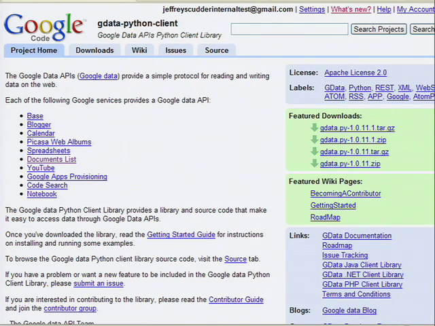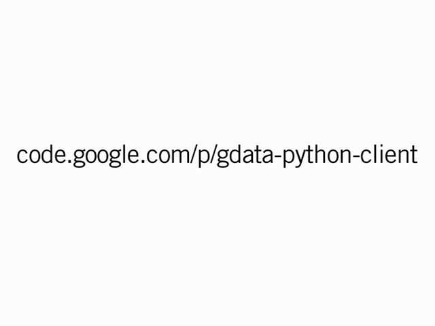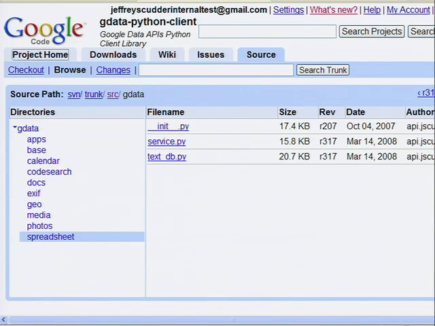First off, the Python Client Library is open source and available at code.google.com/p/gdata-python-client. This module is called TextDB, and it lives within the GData spreadsheet package of the GData Client Library. The Spreadsheet module allows you to use all of the features in the Spreadsheets API, and the new TextDB module is built on top of it. The TextDB module streamlines a specific use case and makes using the Spreadsheets API feel like using a simple database.